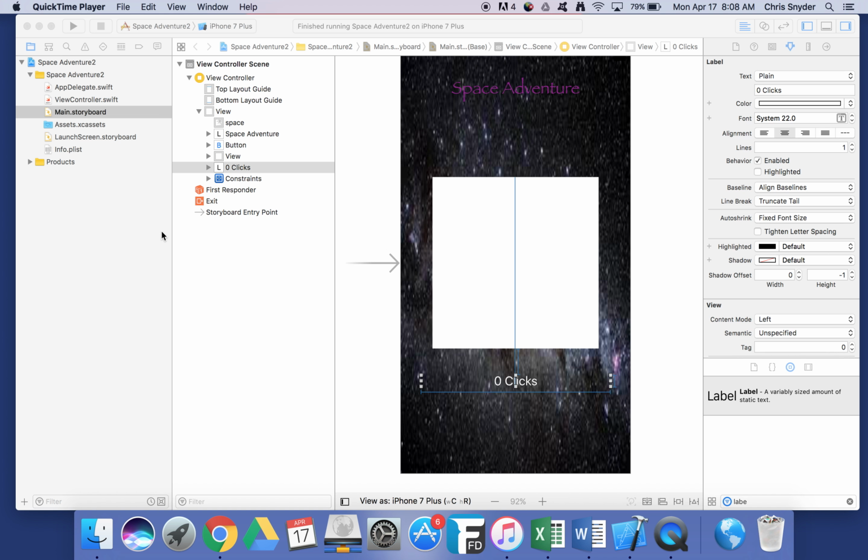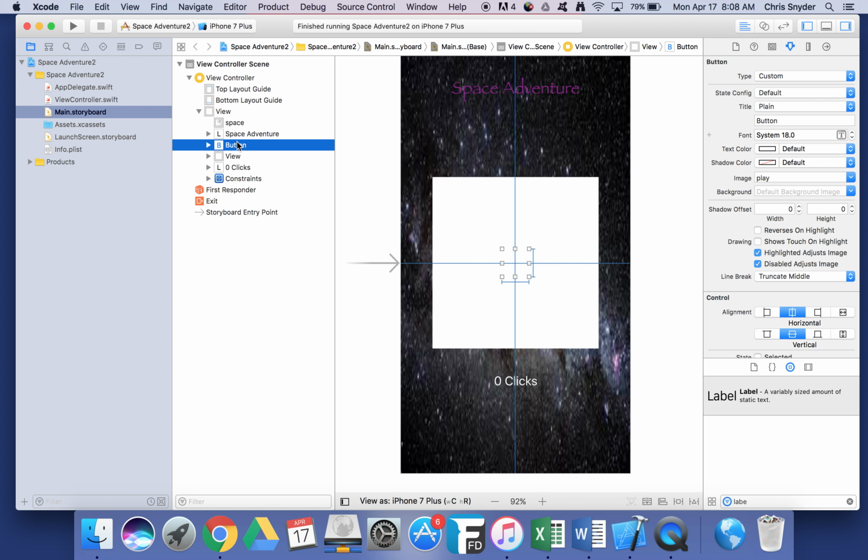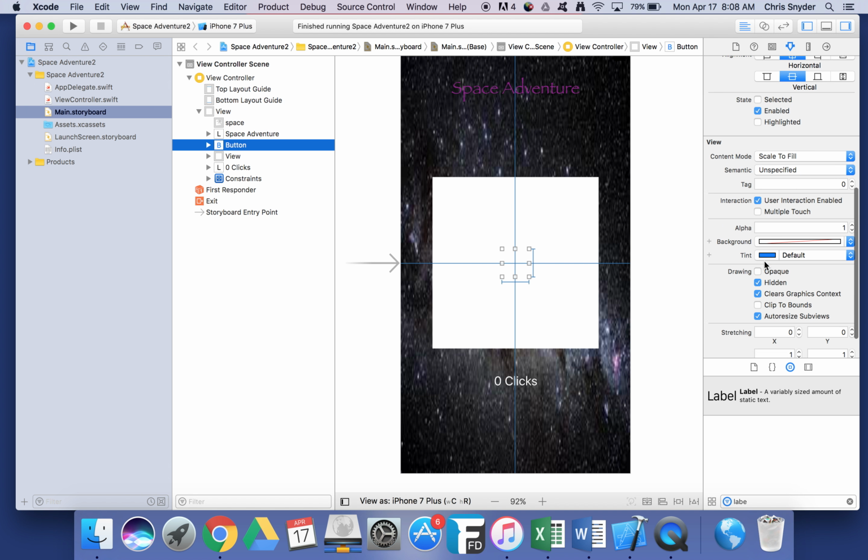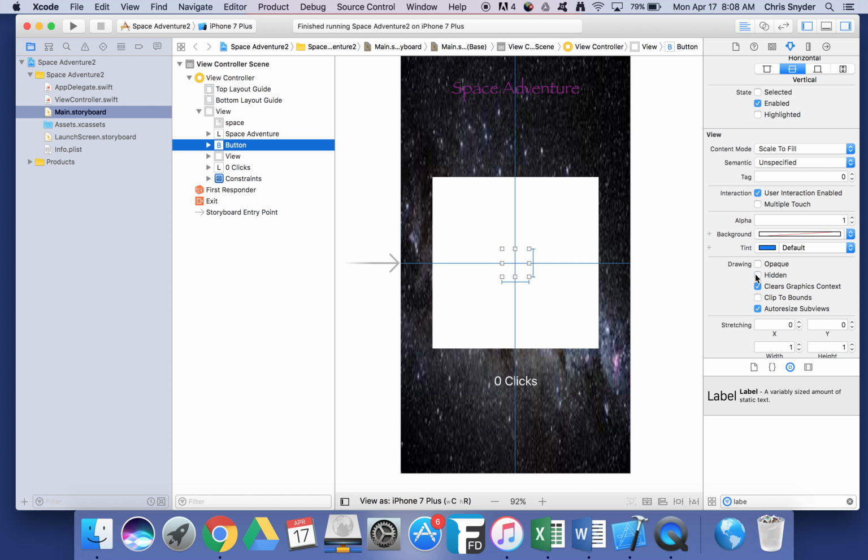All right, so let's start working on getting our game moving here and getting some of our buttons hooked up and our actions and outlets all ready to go. Let's keep our outline view open. We're going to select our button and unhide it, because we want this button to be present when the game loads up.